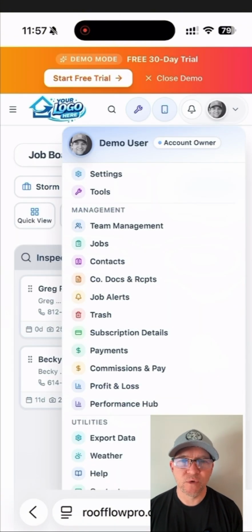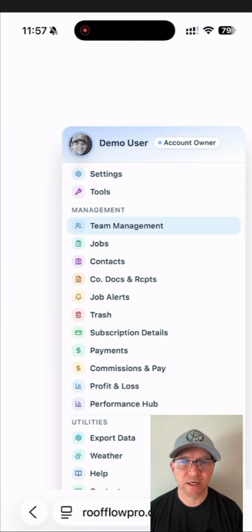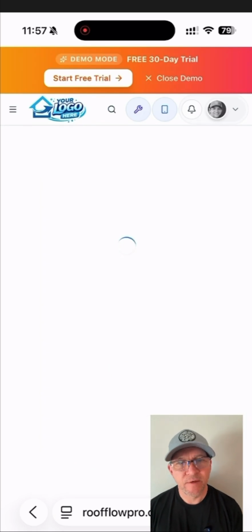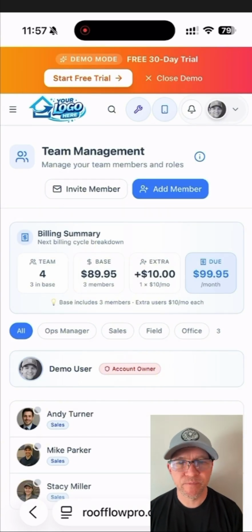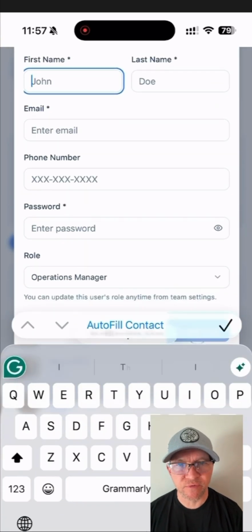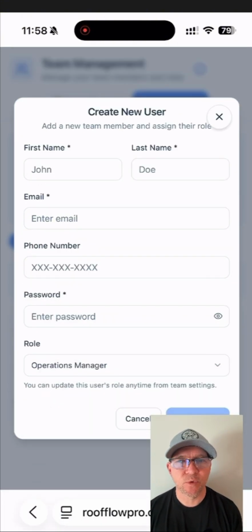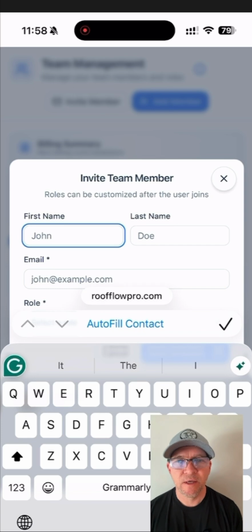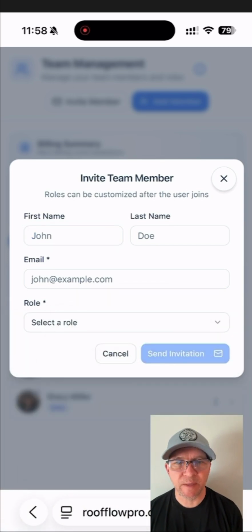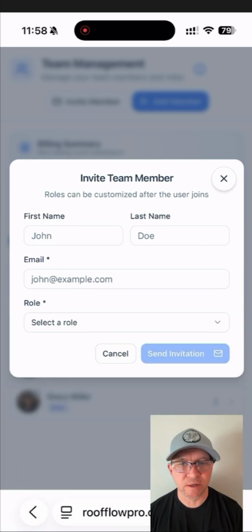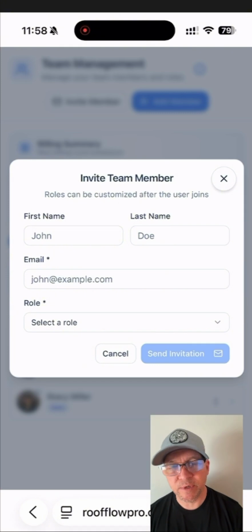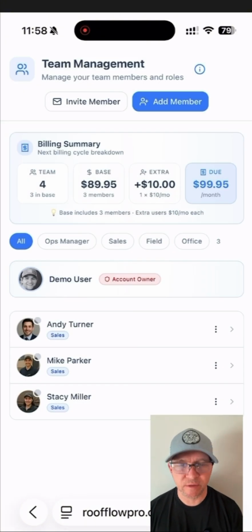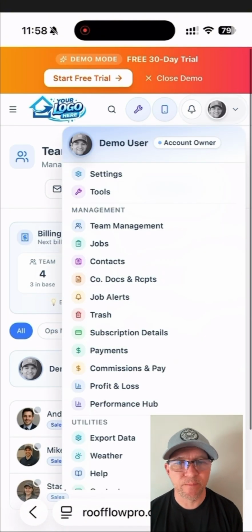All right, if you click on your icon, team management, this is where you're going to manage your team. This is where you can add, remove, and suspend users. This is where you add a user. You can manually add a user through that link, which sends them an email saying, here's a link to join RoofFlow Pro, and then they would automatically be added under your team management there.